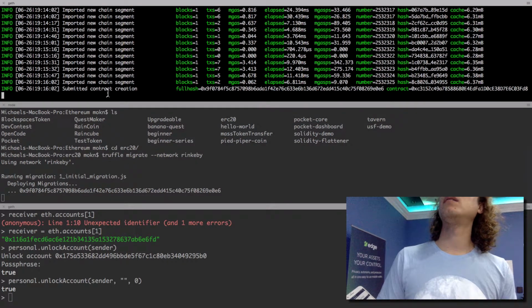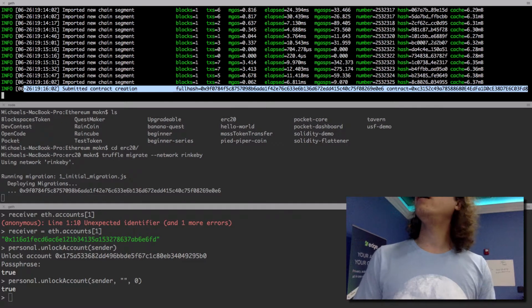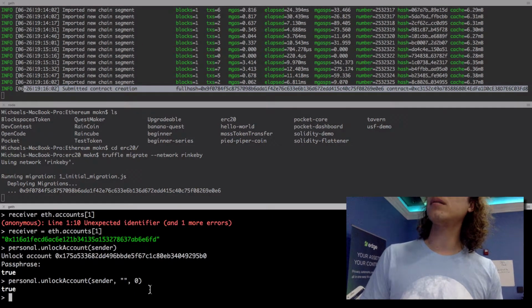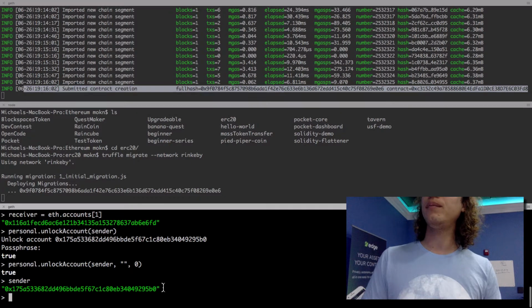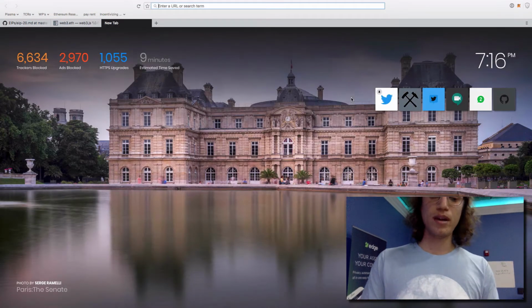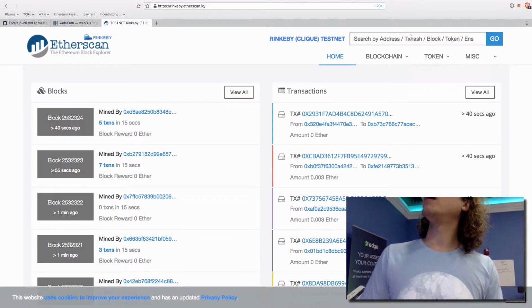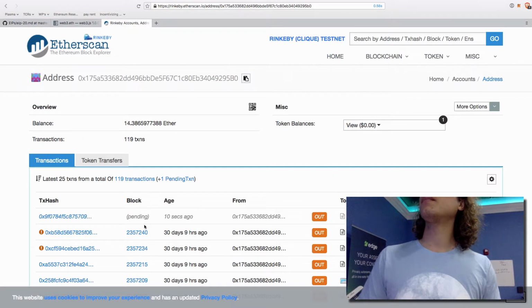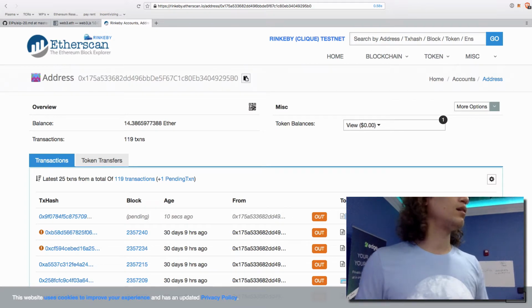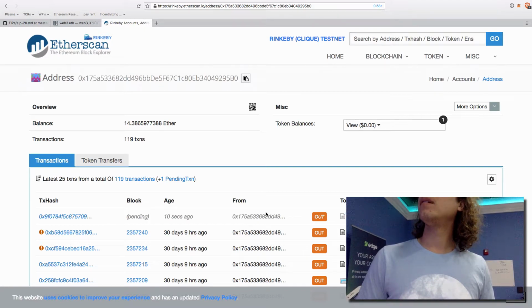Cool. So now it's working. I submitted the contract to Rinkeby. It's going to take a little bit to get mined, but what you can do is take your address. So if I take my sender address, which is the account that created it, I go ahead and put that here. I go over to Etherscan, rinkeby.etherscan.io. I pass in the address that deployed it, and you can see here it's got a pending contract. It's trying to mine it, and it's just going to take a couple seconds. So let's see if hopefully it gets mined.